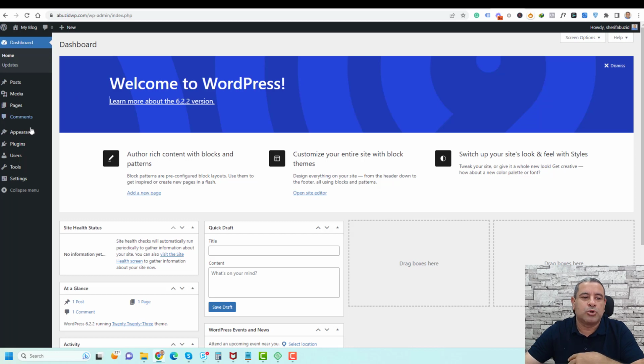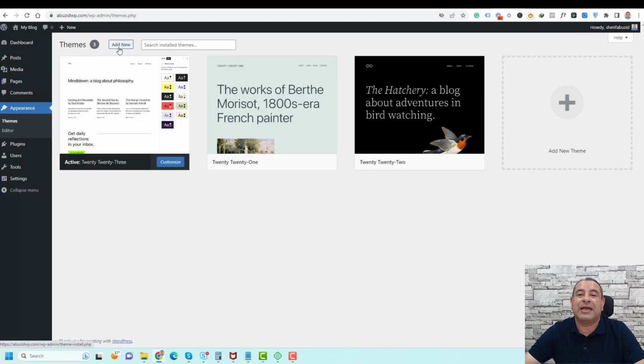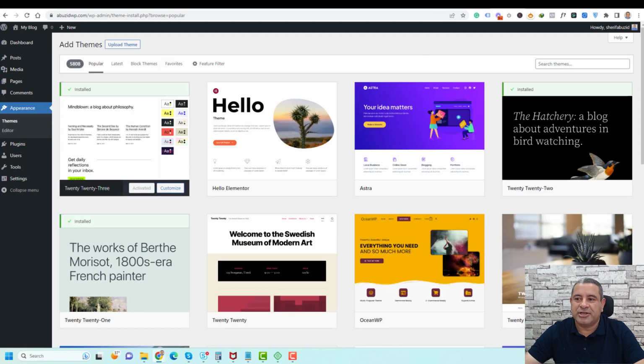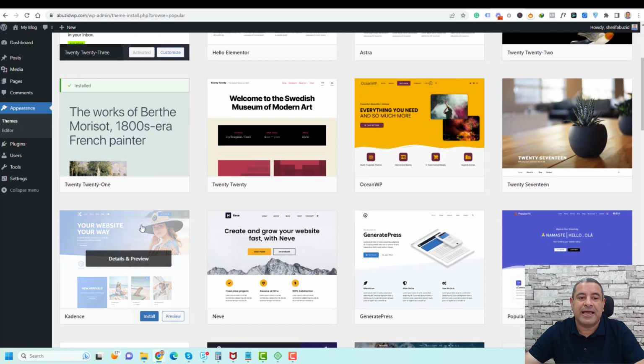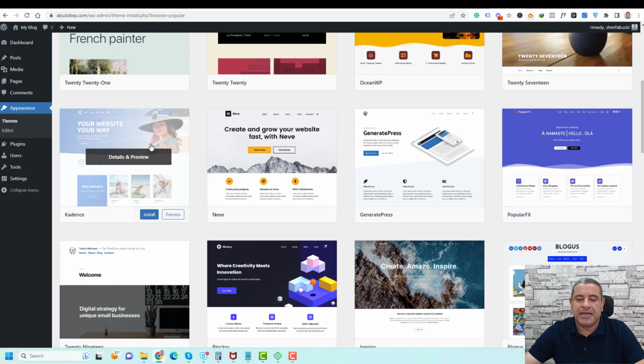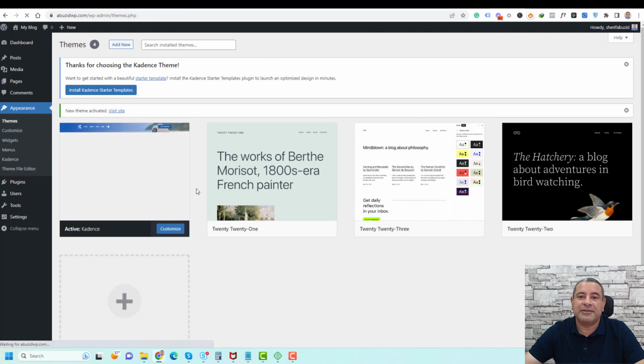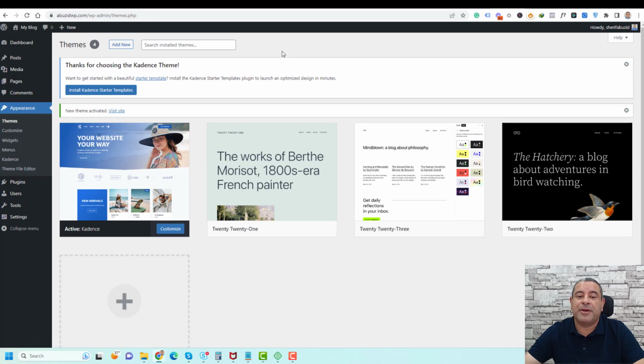You simply go to the Appearance tab, click Themes, and choose to add a new theme. Then you can either write Kadence here and the theme will show up, or you just scroll down and you'll find Kadence as one of the most popular themes. I just click install, and then click activate to have the theme activated in my website. So now the theme has been activated.